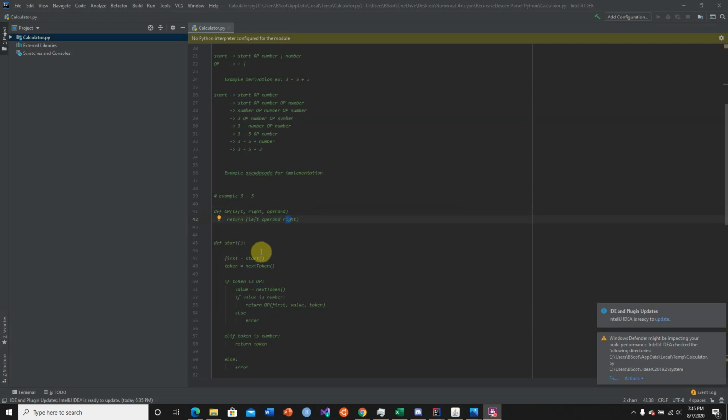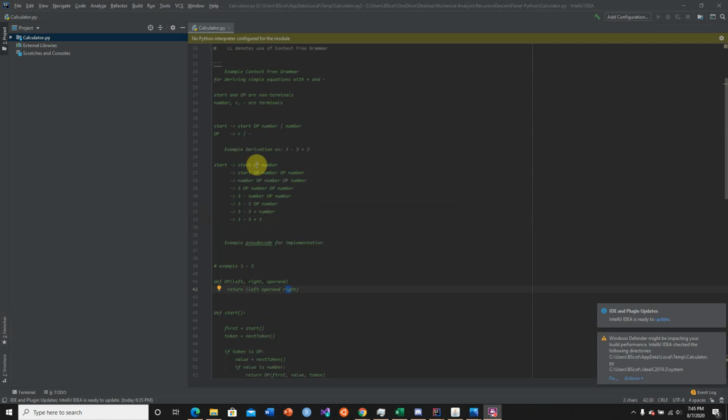And this is because our grammar is left recursive. Left recursive grammars are denoted by the fact that the production or the terminal and the non-terminal start is the first symbol on the right-hand side. So because start is the first symbol on the right-hand side of this left expression, it is left recursive.